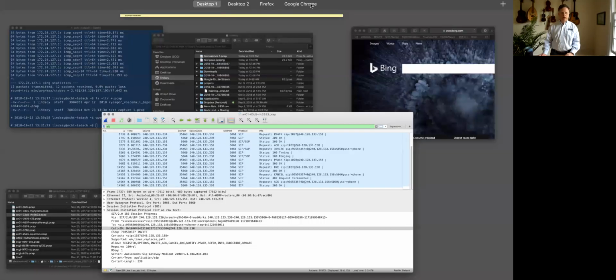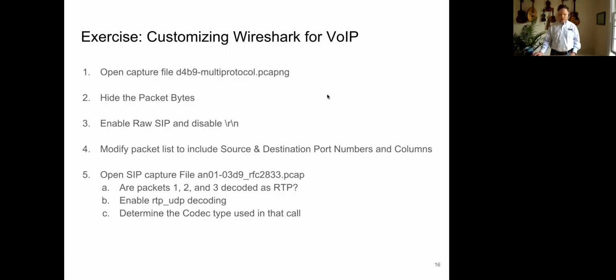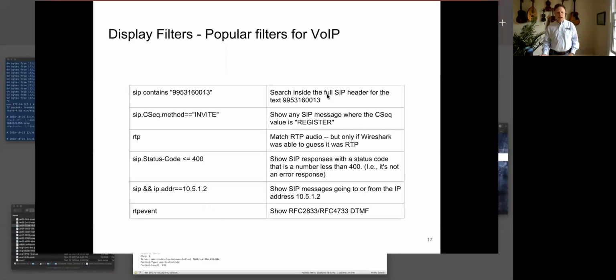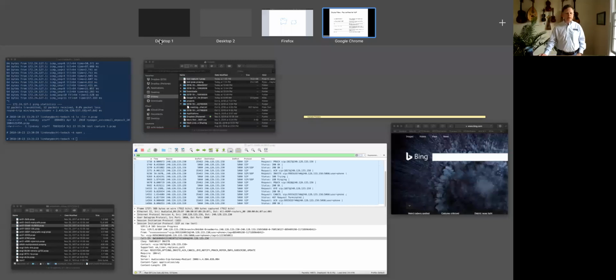So I'll show you some of the other common filters here. We talked about SIP, but you can also do SIP contains. And so we could look for SIP contains and then a string in double quotes. And that's a way of searching. It does a full text search inside the SIP for some text. This is kind of a common, cheap and dirty way to do some searching.